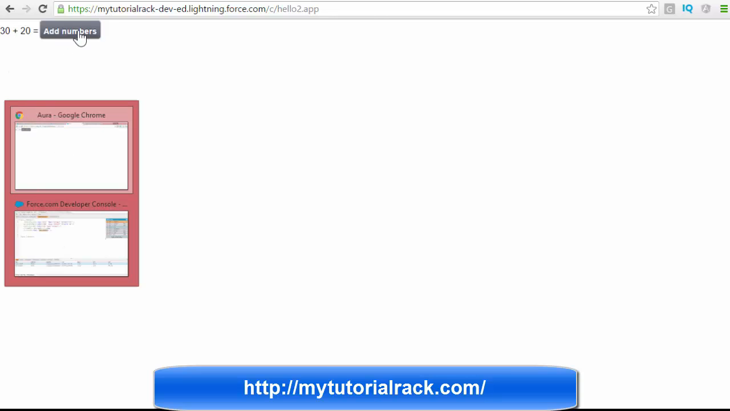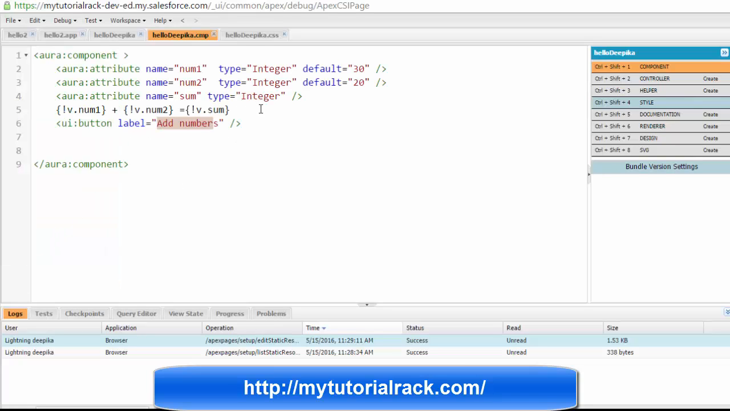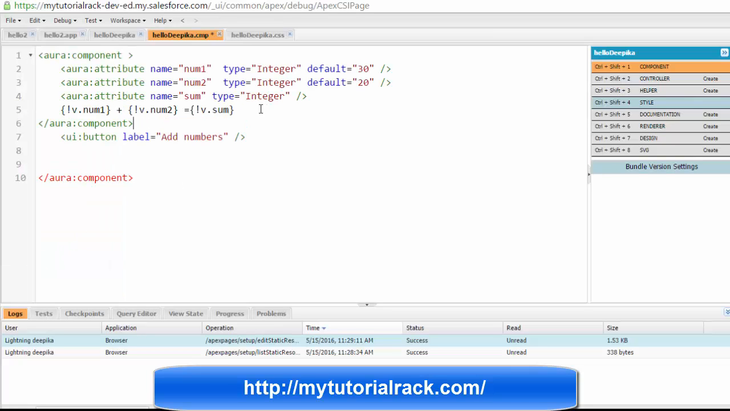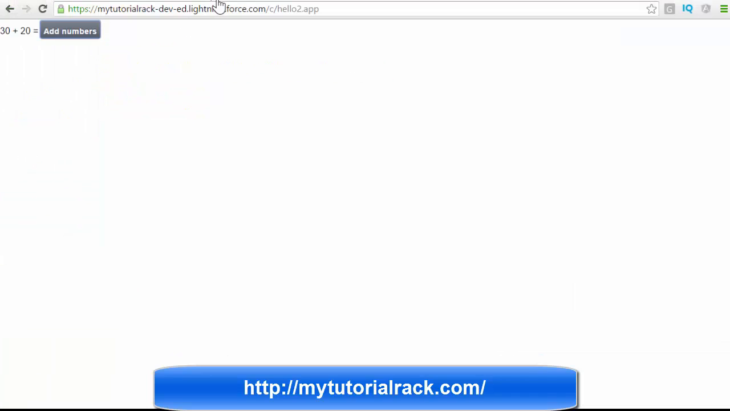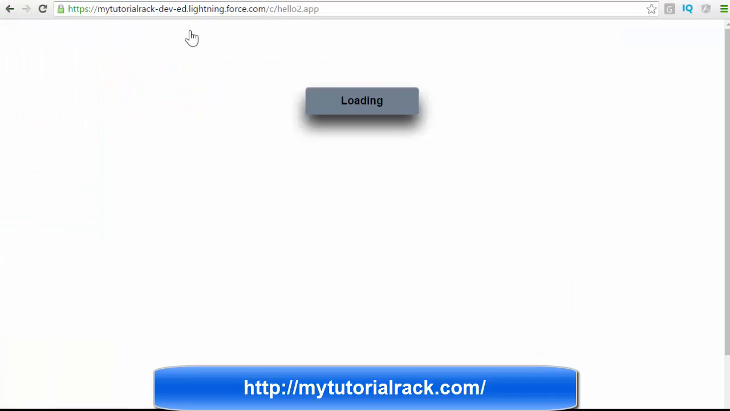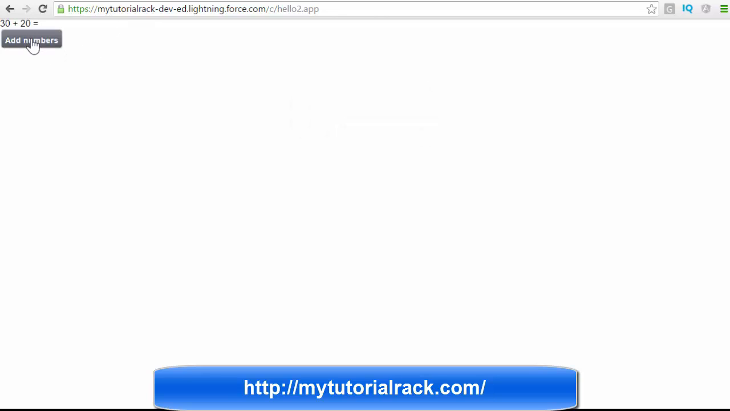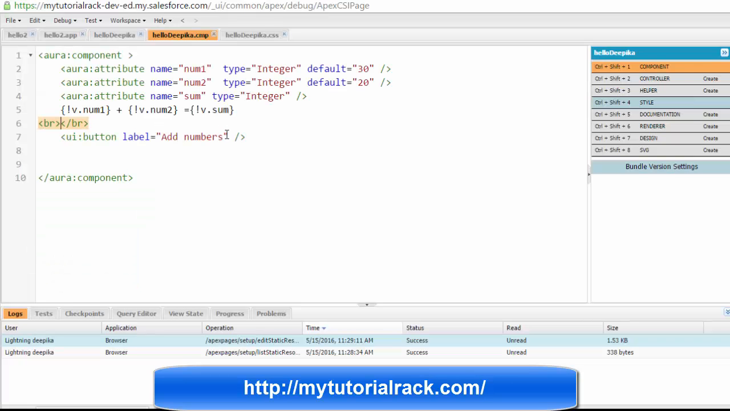Now let's say you want to have this Add Numbers button on the next line. To do that, you just use a tag called br. That is the break. So you just use this particular tag, and this Add Numbers button will appear on the next line. But right now this button is not doing anything. Add Numbers is nothing but the label on that button. You can also define here, let's say, click me, or we're going to say press me.